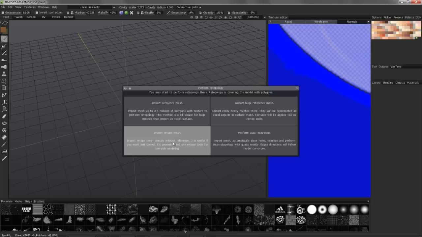I hope that makes sense to you. Basically, you're just reusing this instead of starting from scratch all over again. You don't have to model twice. You can use the same model that you started with and use that as your retopologized mesh, and 3D Coat will snap it.